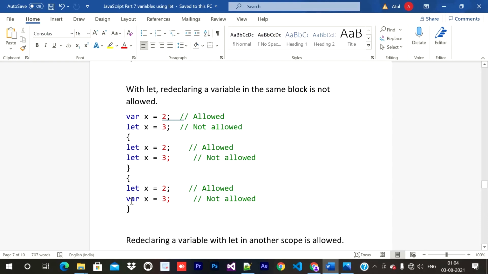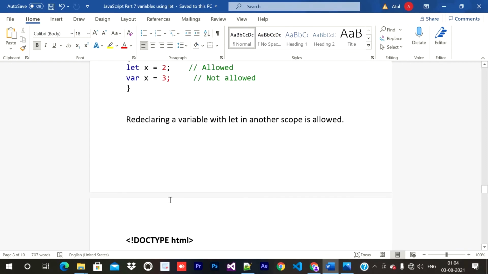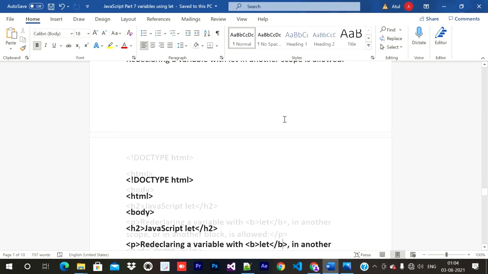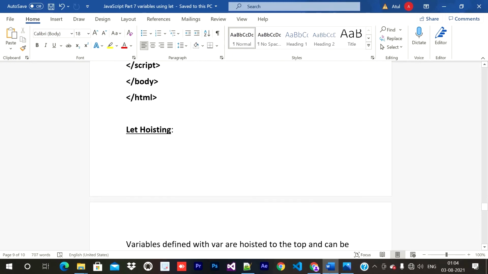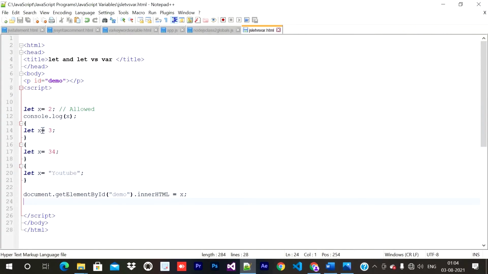Okay, so till now you have already seen about let and var in scope also. Redeclaring a variable with let in another scope is allowed. Within the same scope, two variables can't have the same name with let. So as you can see here, let x equal to 2, then x equal 3, 4 is allowed. So just come here and you can see let x 3, 34 YouTube. Okay, so now 2 is coming, 2 is coming.